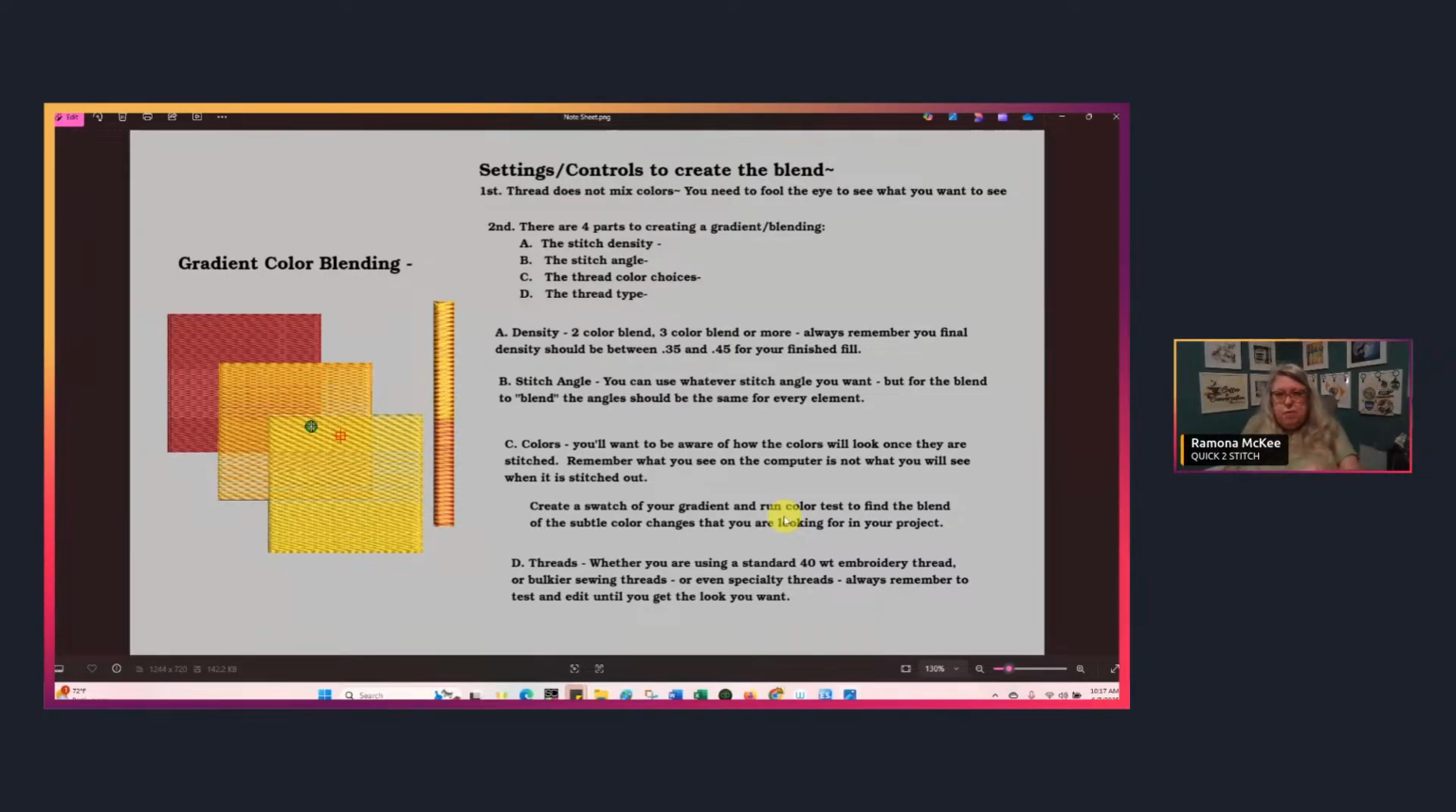Okay, I'm also going to bounce down here to threads. Before we go to color and doing the actual gradient, I want to talk to you about threads. You can use whatever threads you want, or a mix of threads. Ultimately, again, you're going to want to do a test stitch, and be aware of your final density after all those threads are stitched.